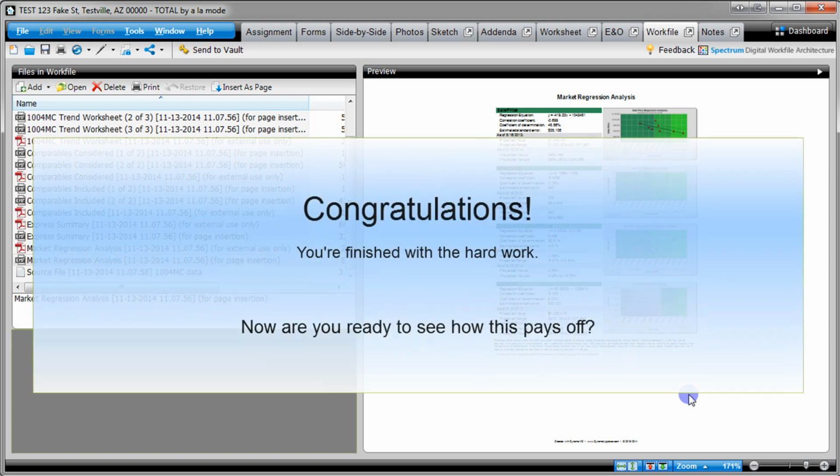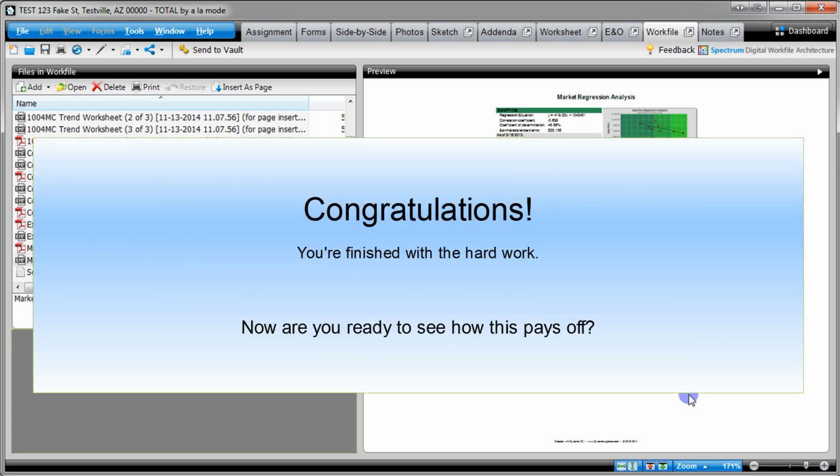So that's all there is to getting started with Dynamo MC. If you followed along with us, you've provided Dynamo MC with all of the settings that it needs to speed through your next appraisals. Stay with us for just a bit longer, and I'll show you just how fast our next use of Dynamo MC will be.